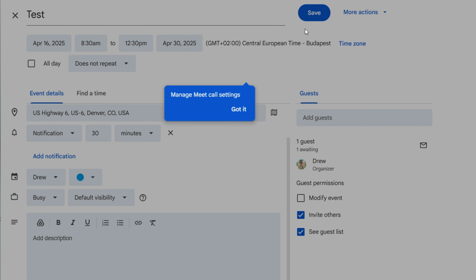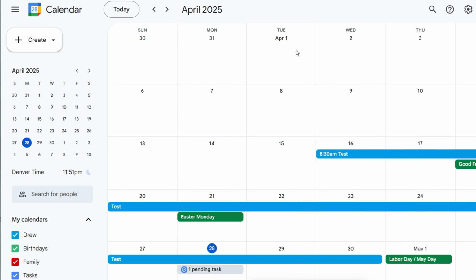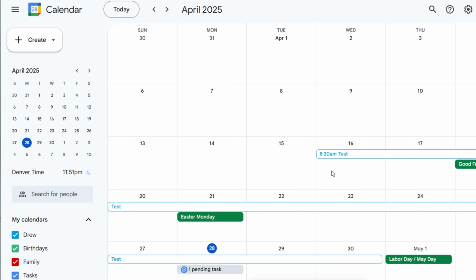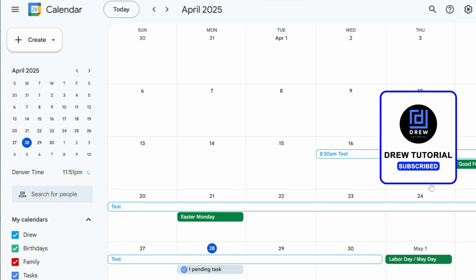Once you're finished, just simply go ahead and click on the save option here and it's saved, and that's it. Very easy and very simple, guys, how to edit an event on Google Calendar.